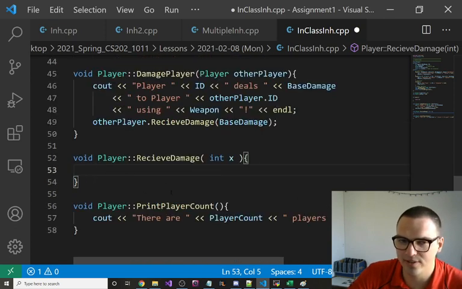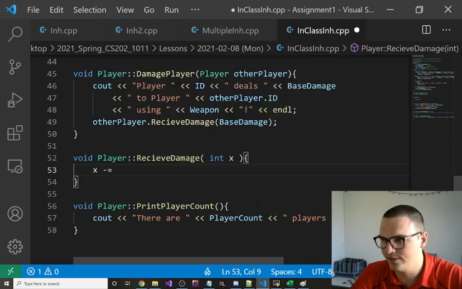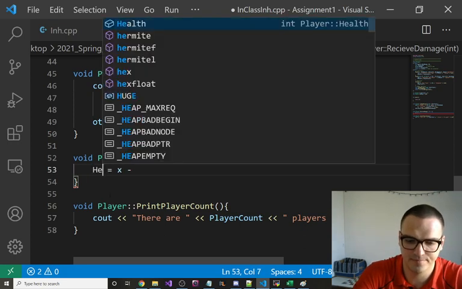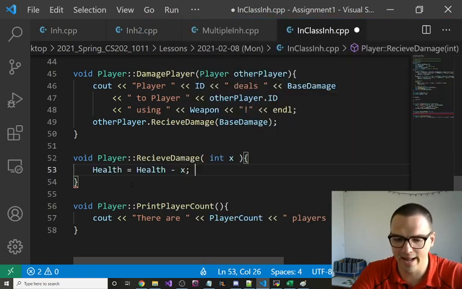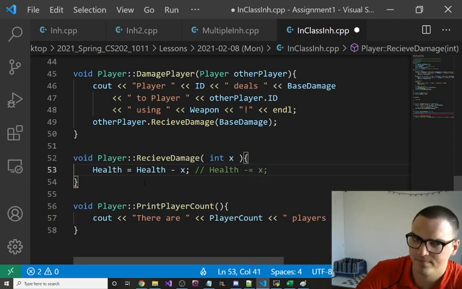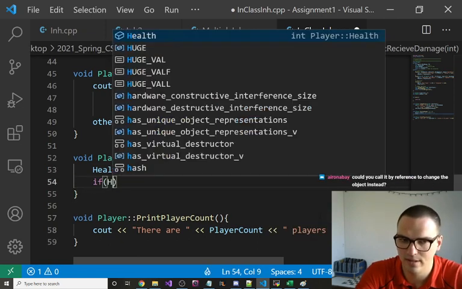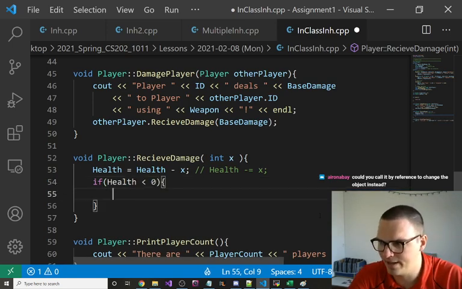And then lastly, we're going to receive some damage. We're just going to say x minus equals. You guys know what this one is, right? If you don't, we'll type it out. X is equal to x minus... Whoops, sorry, everybody. Health is equal to health minus x. That can also be written as health minus equals x. Okay, so they're the same thing. And now here I'll say if health is less than 0, we're going to say, hey, this guy can't be undead.